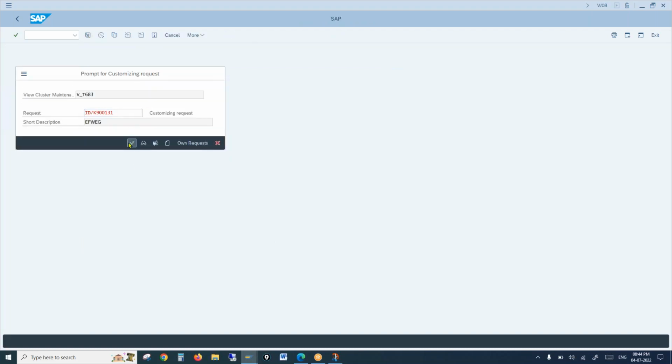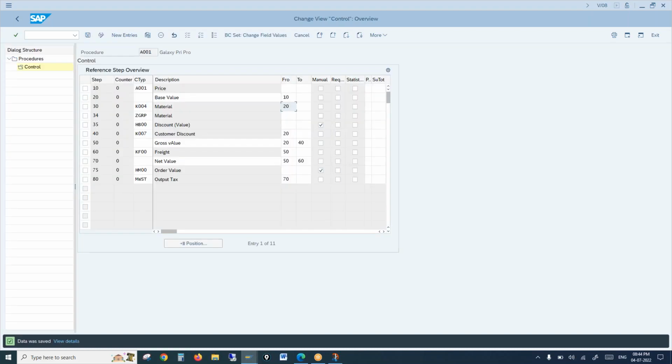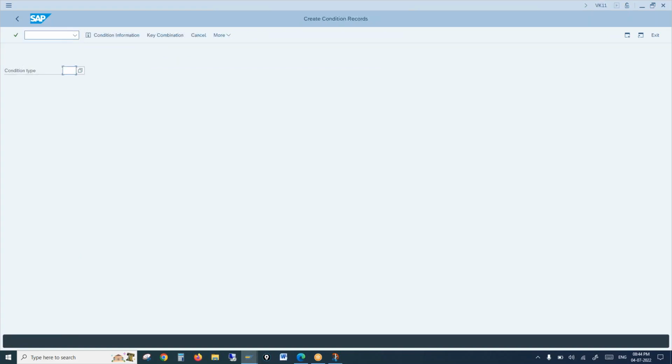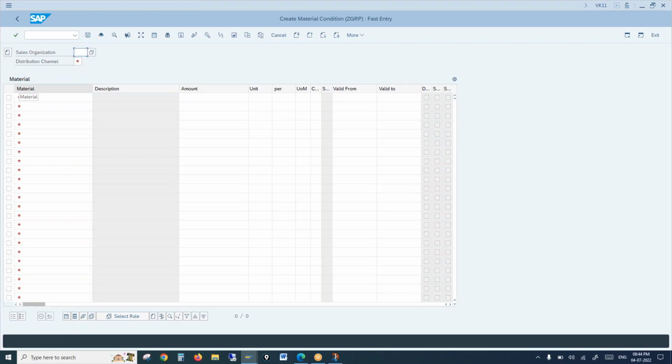We have placed the ZGRP. So now what we'll do is we'll maintain a condition record. We'll go to VK11 and we'll go to ZGRP. ZGRP is a discount, right? And any customer buying this material will be eligible for a $10 discount. When? Anyone? When does this discount have to be proposed? When the base price is more than 1,000. Right? Only when the base price is more than 1,000.